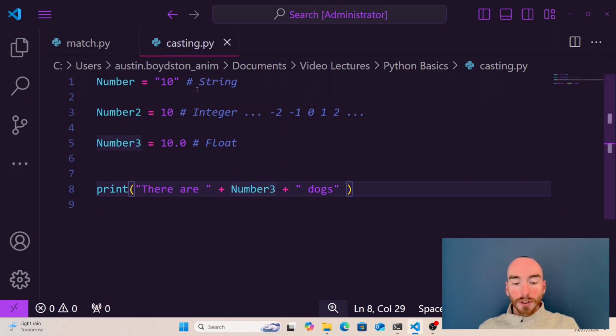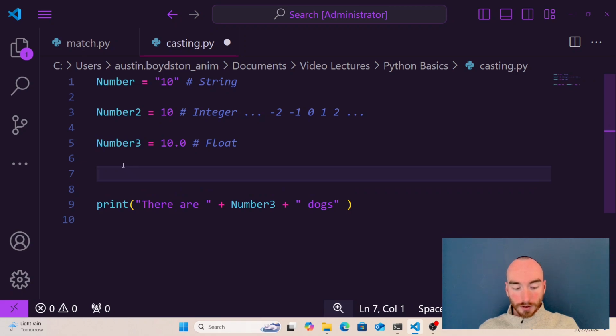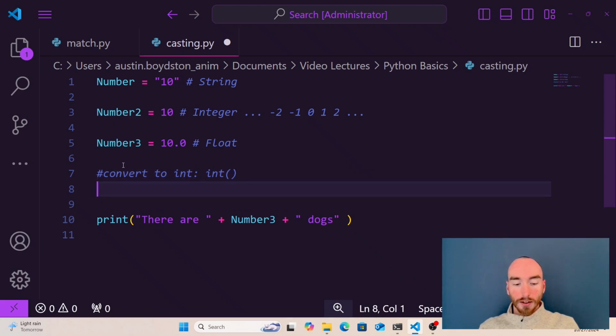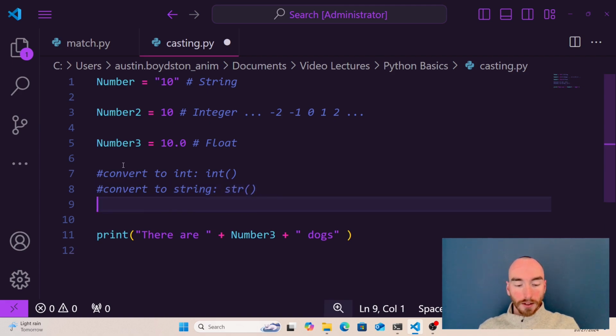And so you can convert from integers and floats into strings using this str function. So I'll put a note here. Convert to int. We'll use the int function. And then to convert to string, use the str function. And then finally, to convert into a floating point number, a decimal number, we put float, just like that.